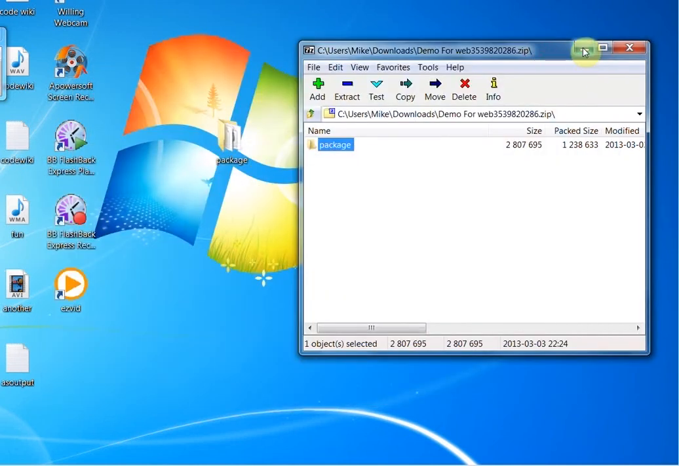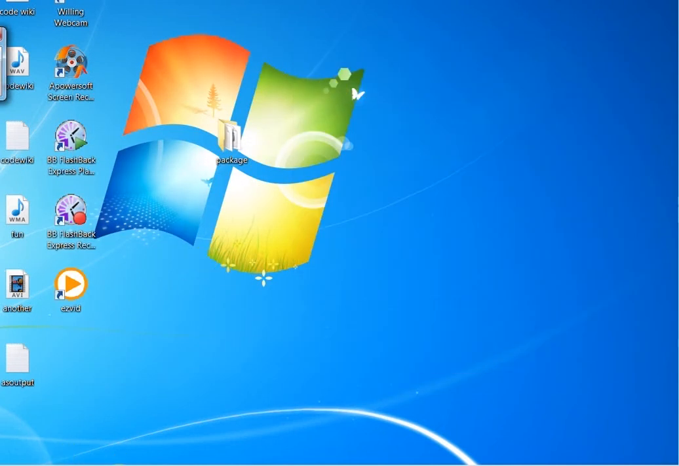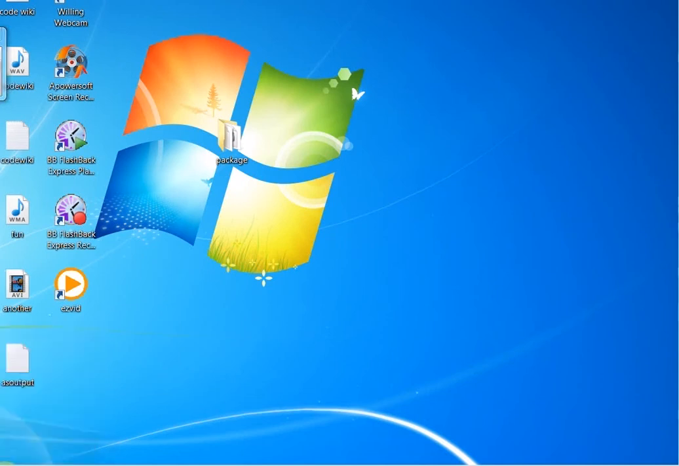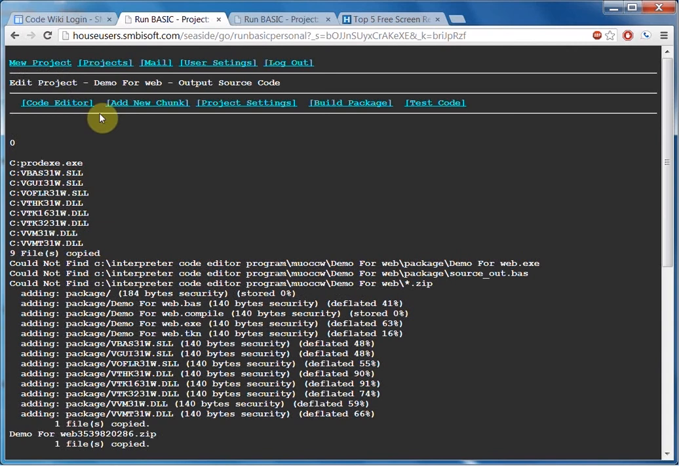So that is the Code Wiki in a nutshell. It has a lot of different features and whatnot, and I encourage you to explore.